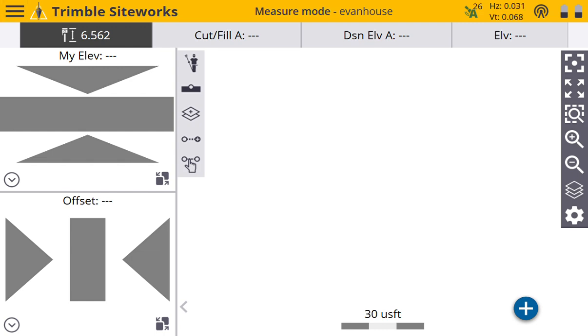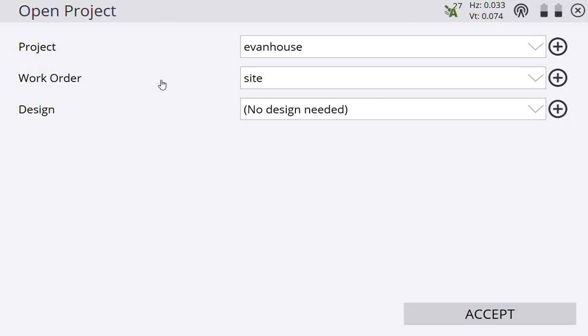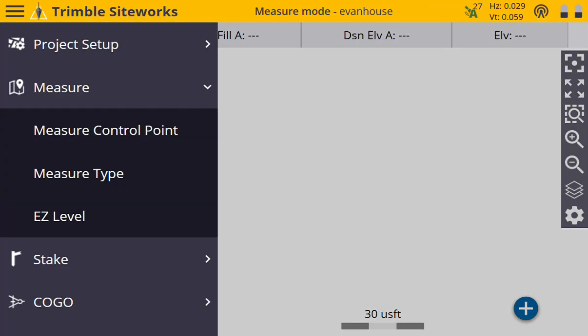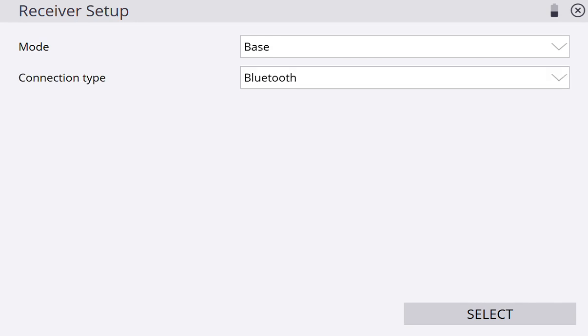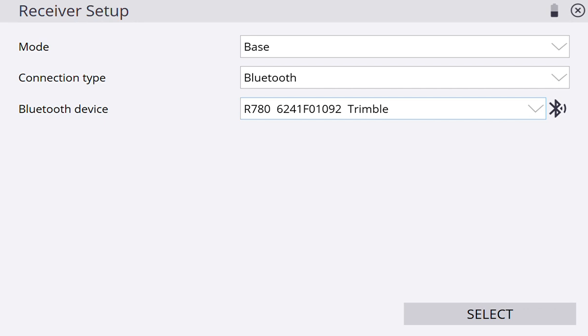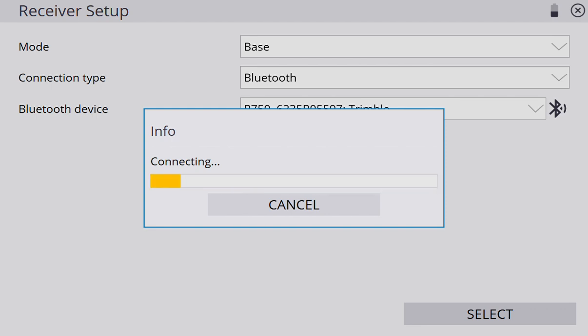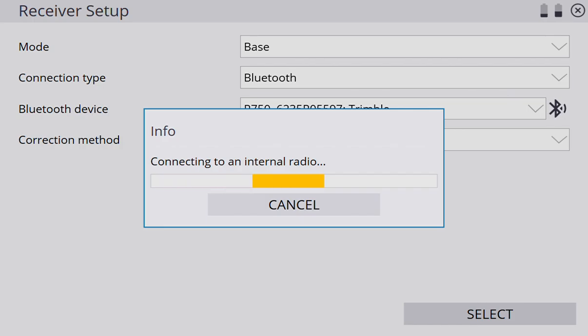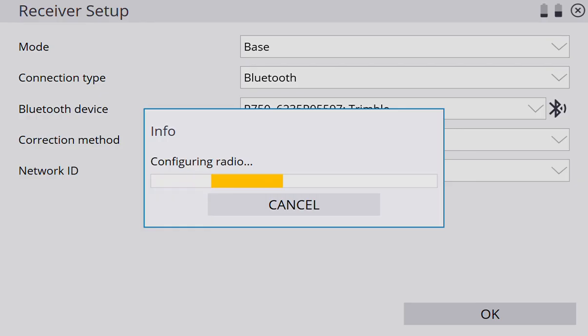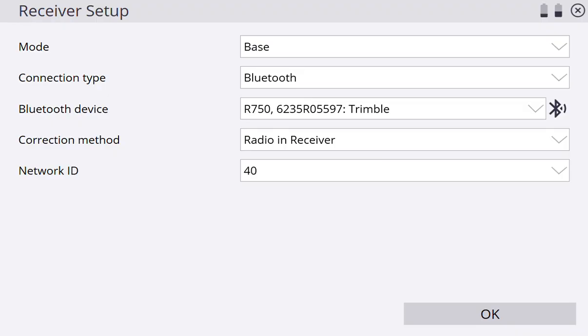So the first thing I'm going to do is connect my base. Menu, project setup, connect device. So we're going GNSS, we're hitting the base via Bluetooth. I got my R750 out there. I got my base set up on a spike that I set in the ground, and I have my rover set up on a spike at an elevation that I got from a surveyor in this case. So I'm connecting via radio, connecting to channel 40. I'm at my house. I know there's nobody else using channel 40.